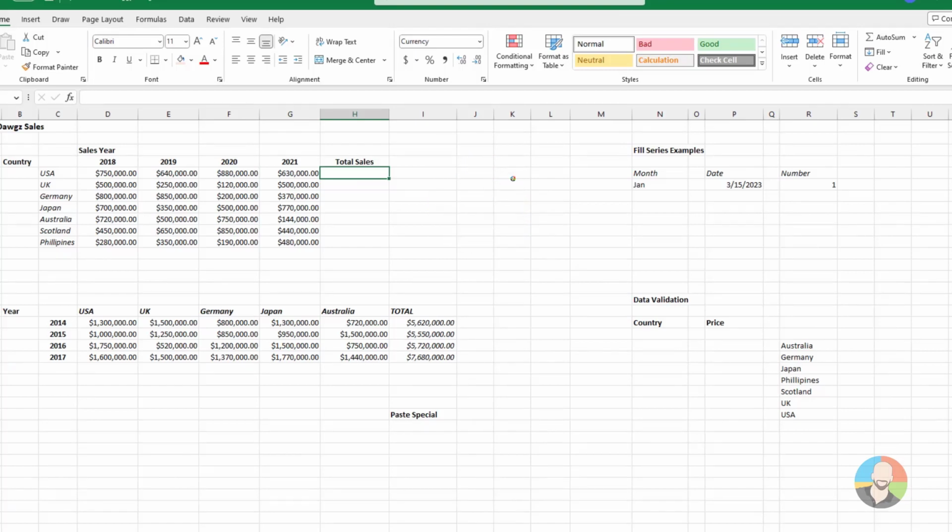Arguably, the most common usage of the Fill series will be when you want to duplicate your formulas. So for instance, if we do some addition here, and we need to replicate that formula, we can get our fill handle, drag down, and our legwork is done.